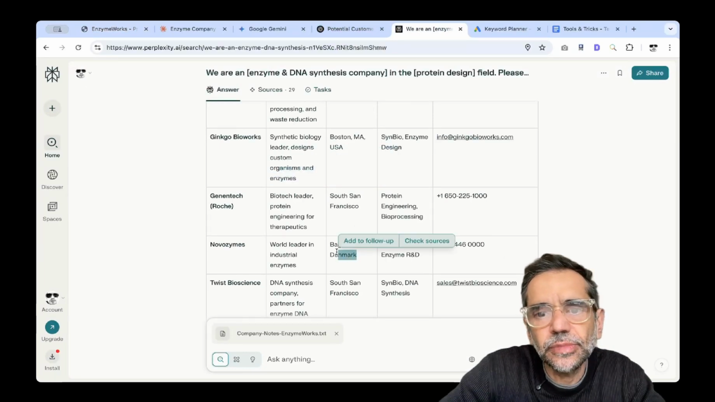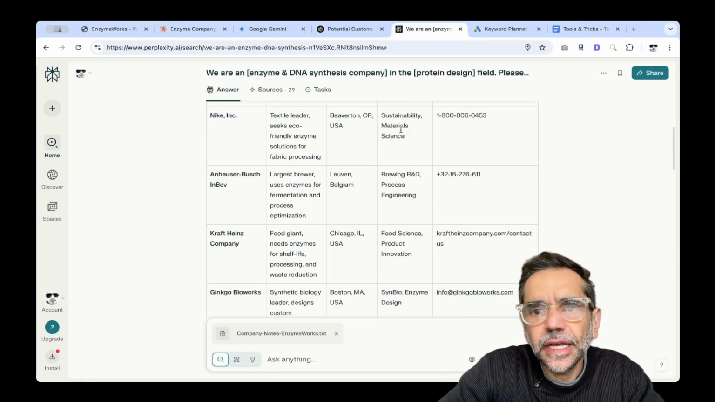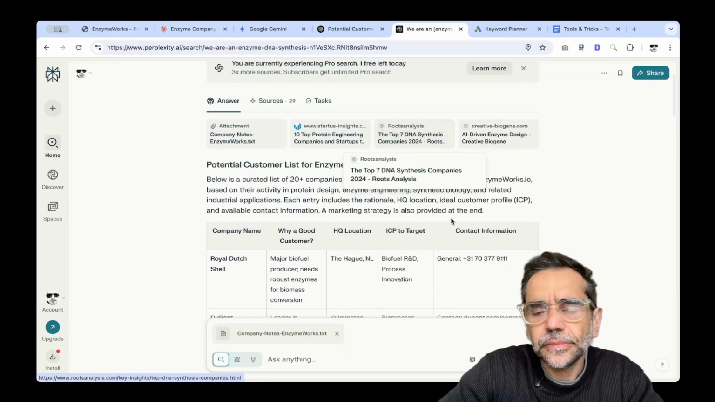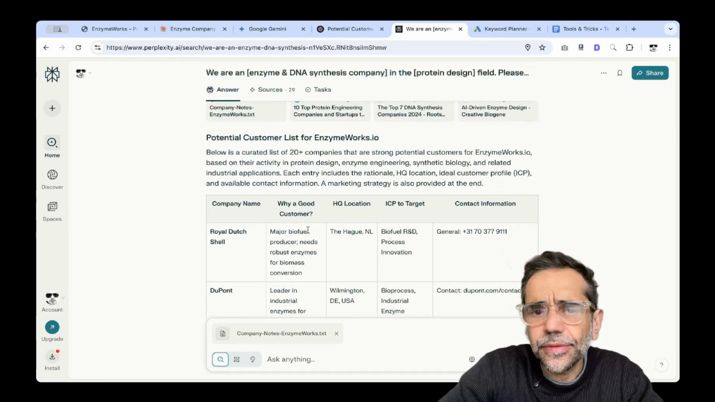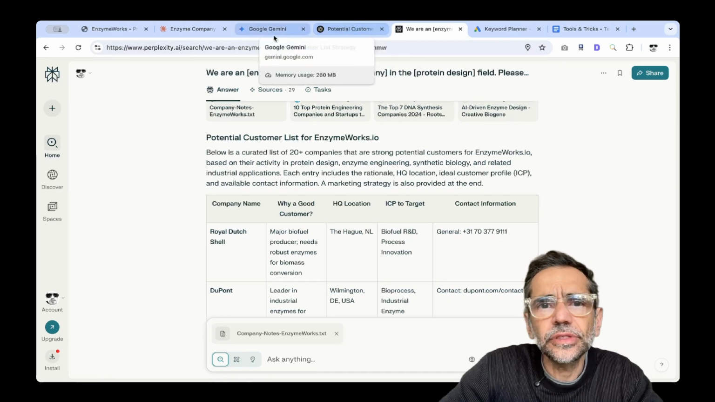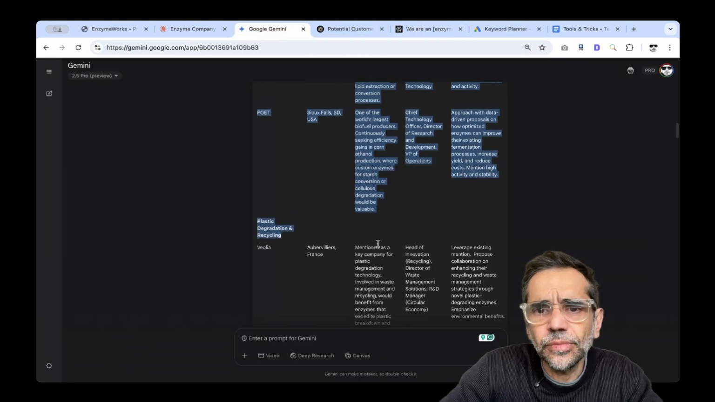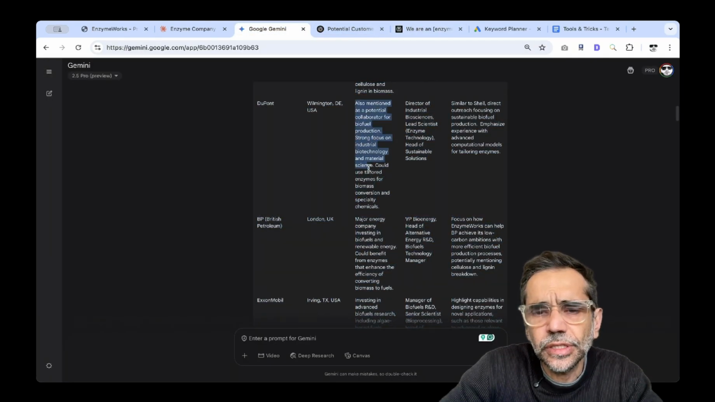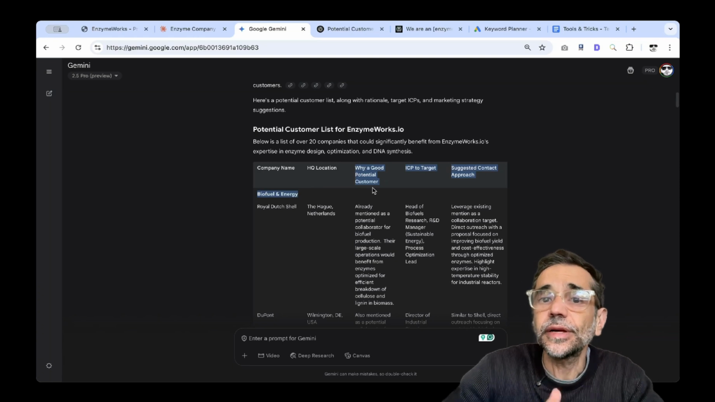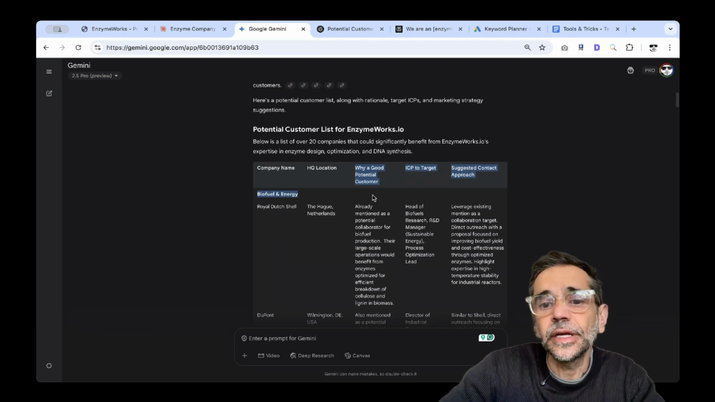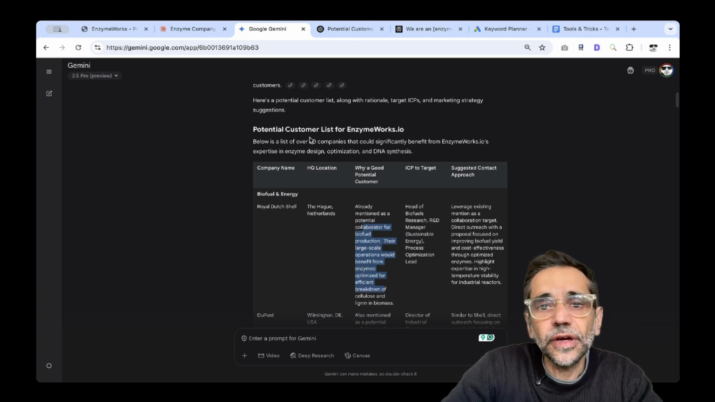Now, again, I like the location because you can segment. It says here, go here. Sort of ICP to target location, but it's quite basic, right? Compared to if I went to Gemini, it actually gives you much more. Look at that difference. It gives you the core strategy, why this is a great customer. This is important. Why? Because when you put in your language, your outbound, you can literally say why we can help you.